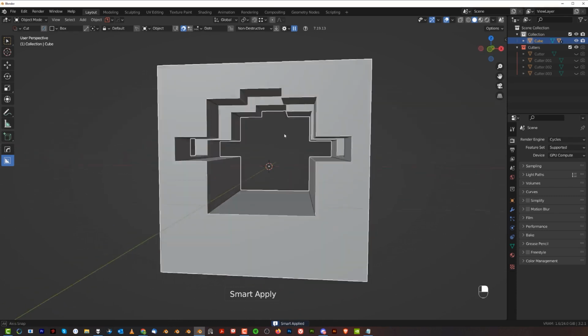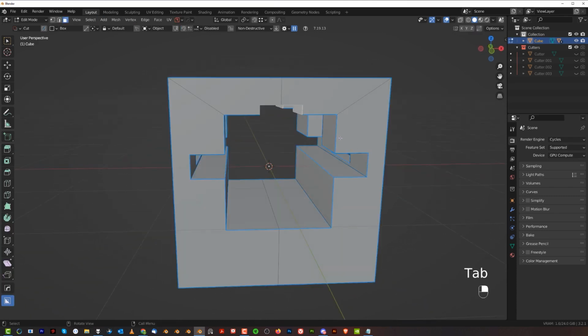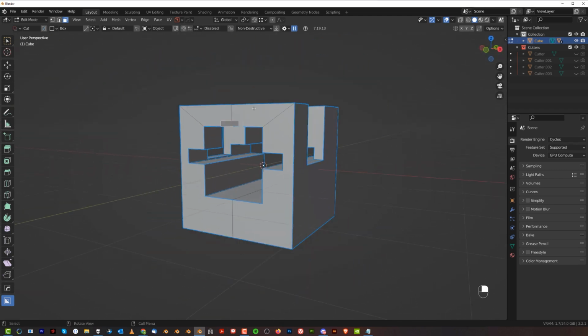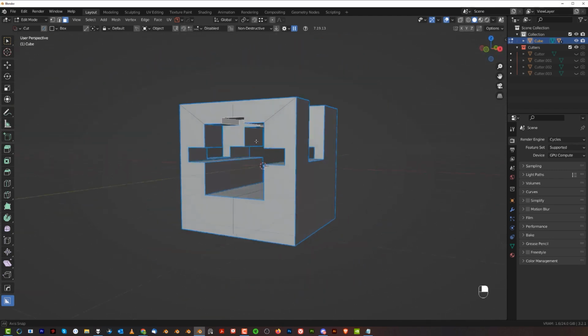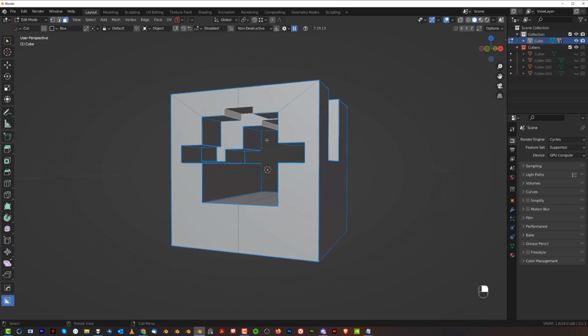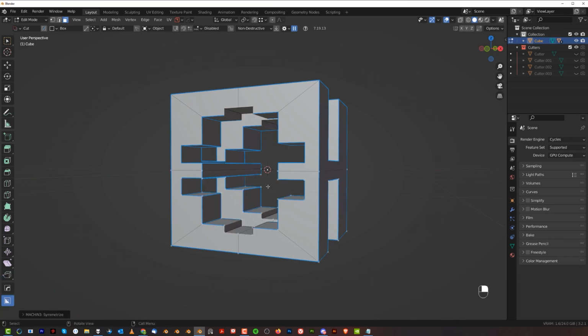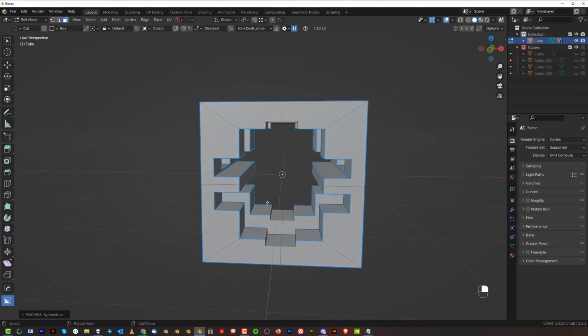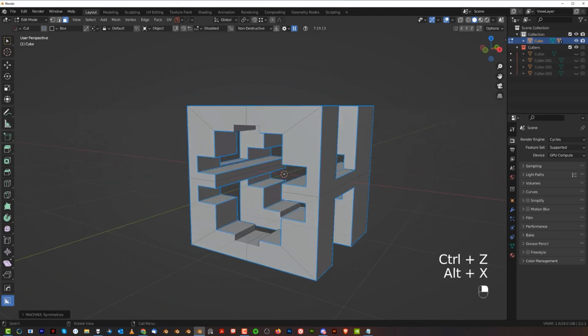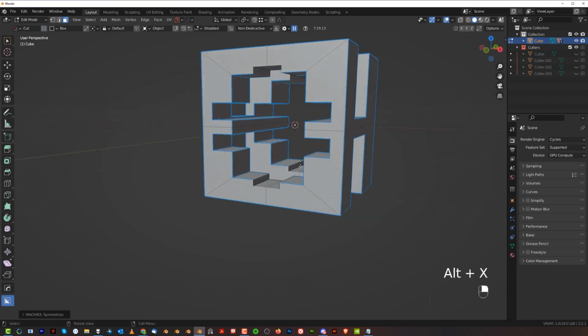Now once you do that and you're gonna have a lot of cuts like that, sometimes what you want to do is symmetrize that. So let's say I wanted to symmetrize this mesh down. I would be using another tool that I use quite a lot from Mesh Machine, and that's Mesh Machine Mirror. Alt X and you'll see this gizmo, and now when you move your mouse to a direction, let's say to the bottom, you will see that it will mirror my mesh. This one is extremely quick and it's very powerful. I use it all the time.